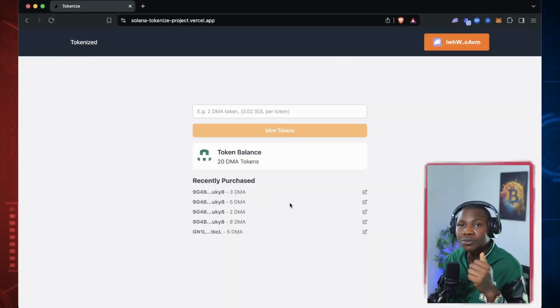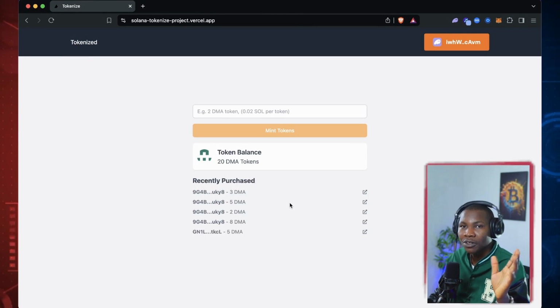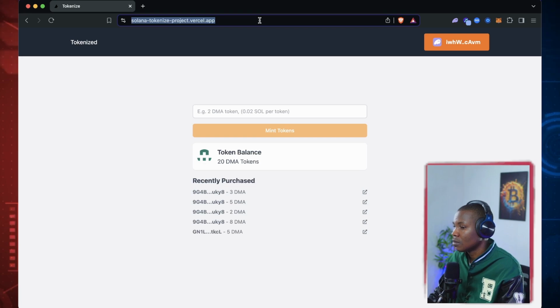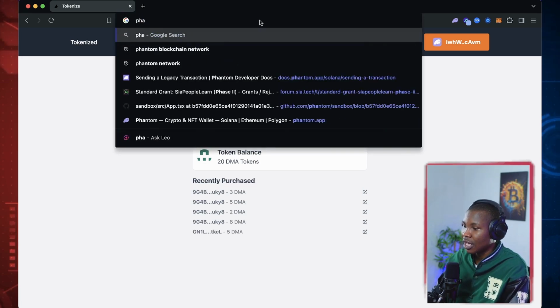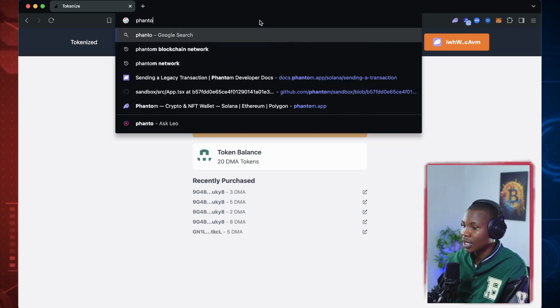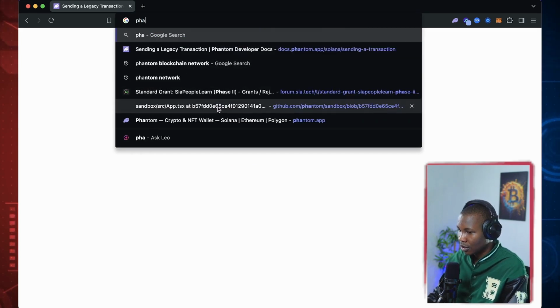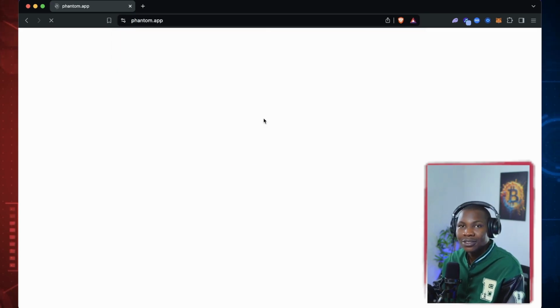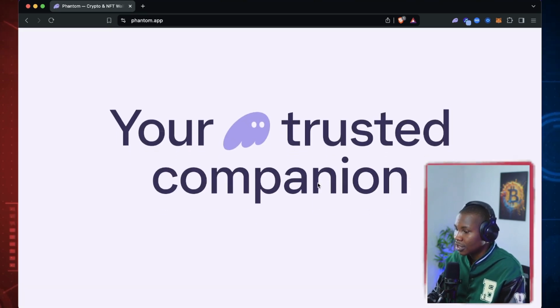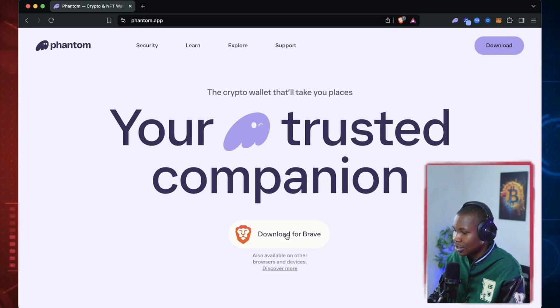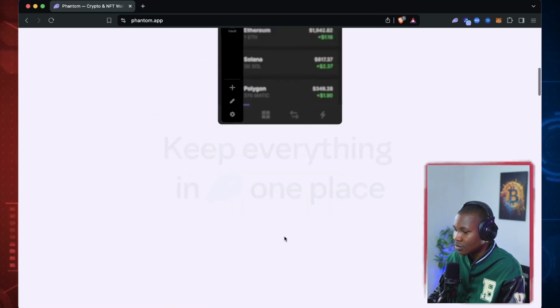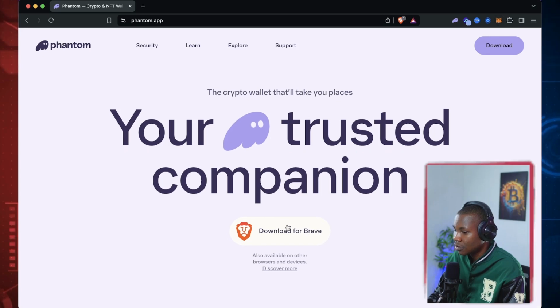To jump into this project, the first thing we need to do is to have all those things that we normally have installed, which will include Phantom. Please, if you don't have Phantom, you need it for this particular project. You go to their website, or you can check the Chrome store and install it from there. You can just download it for Brave here, and it will be installed. Right now I already have it, so I don't need to download it again.